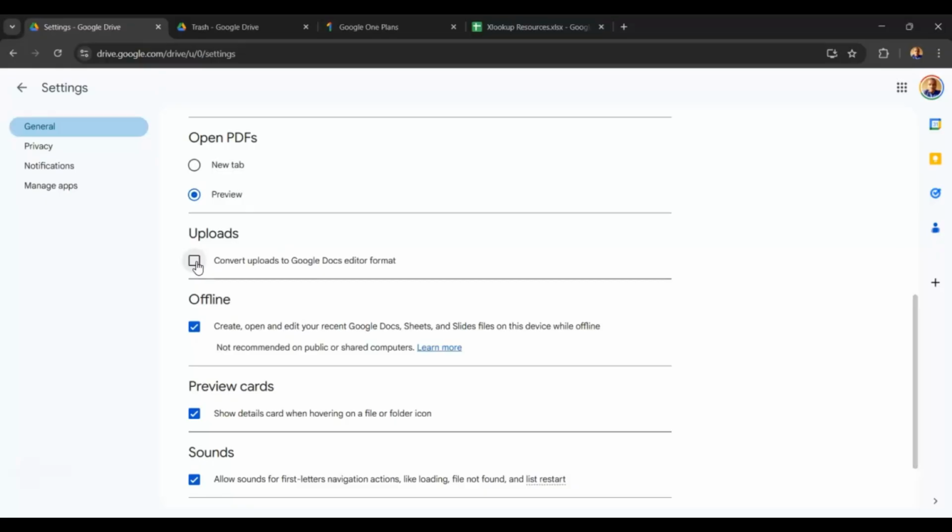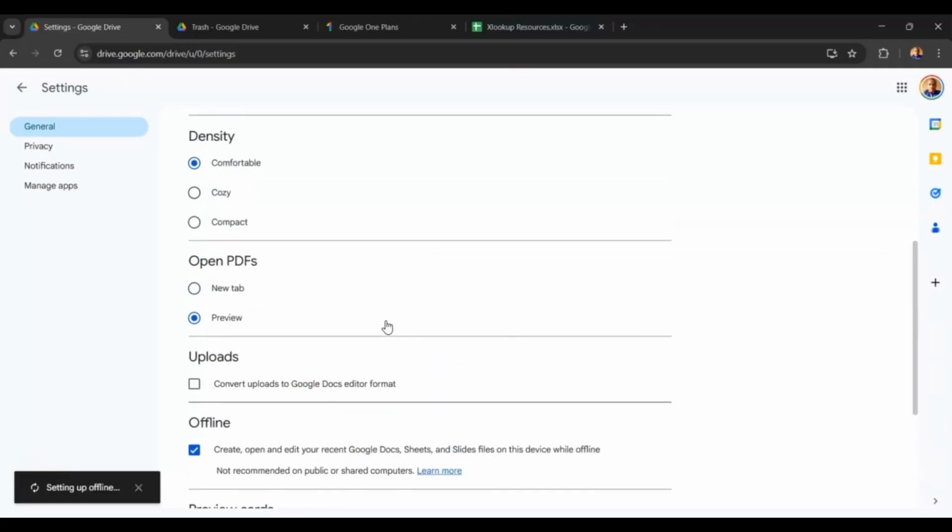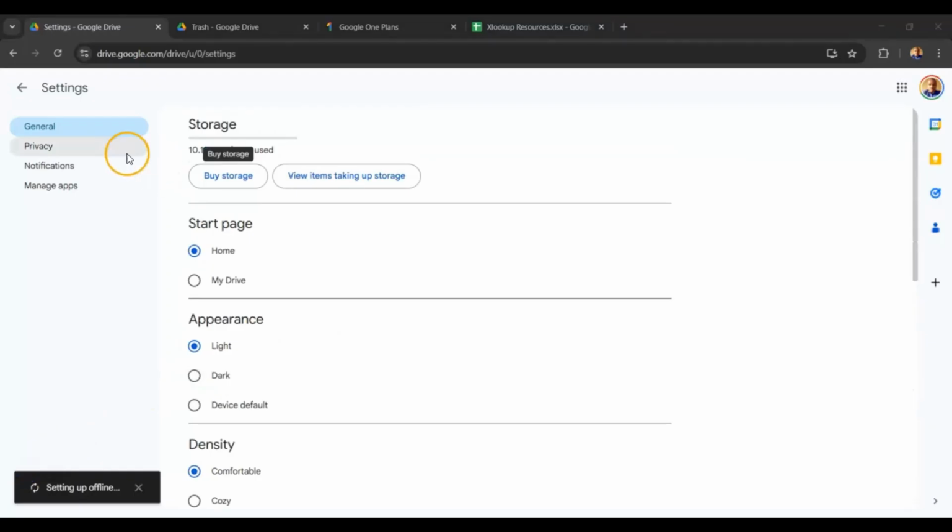Or if you upload an Excel workbook, automatically it will be converted to something that you can open with Google Sheets. But one thing that I do recommend is that you make sure you tick this icon. Make sure you tick the offline option that says create, open, and edit your recent Google Docs, Sheets and Slides files on this device while offline. So in case you are not connected to the internet and you need to edit some of your documents, make sure this is ticked so that you can have access to some of your documents while you are offline.